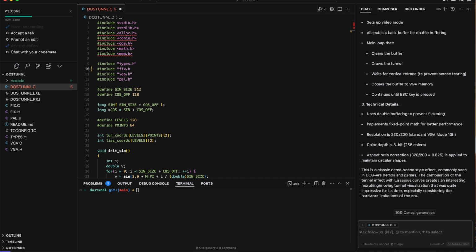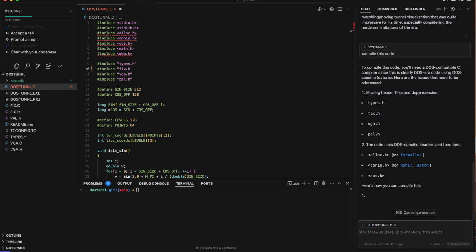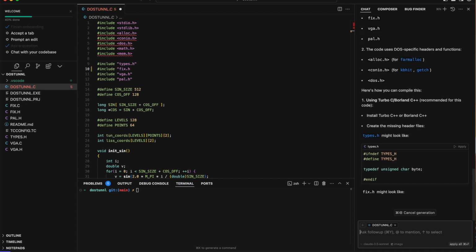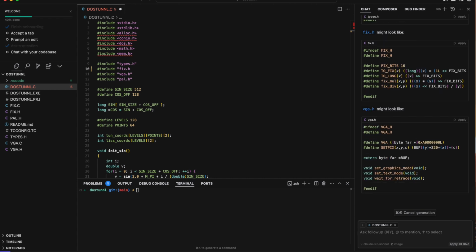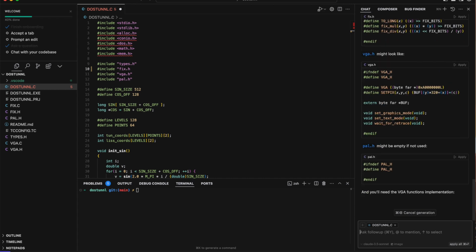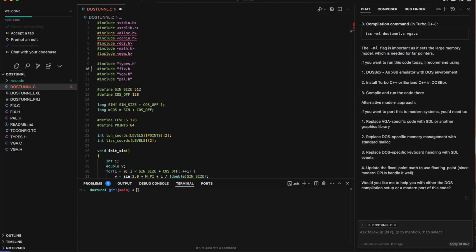I'm going to ask it there to compile this code. Hey, how do you compile it? It's trying to compile it and saying, hey, this is old code. You need a DOS box to compile it. You need Borland C, basically all of the old tools to build it.